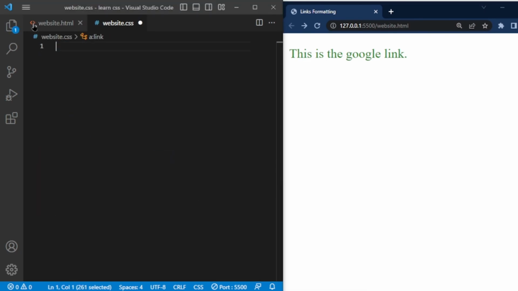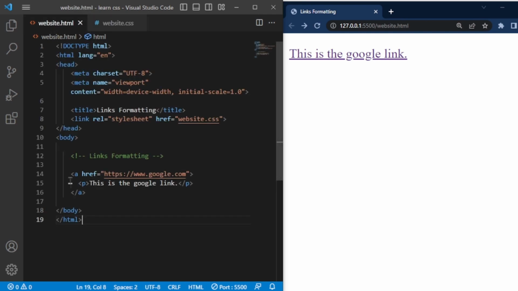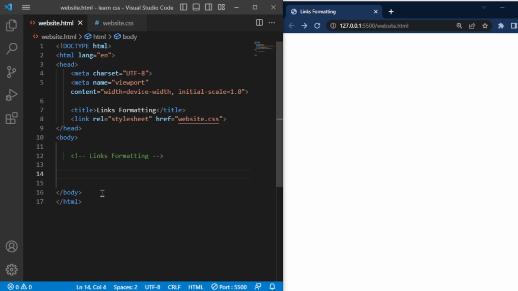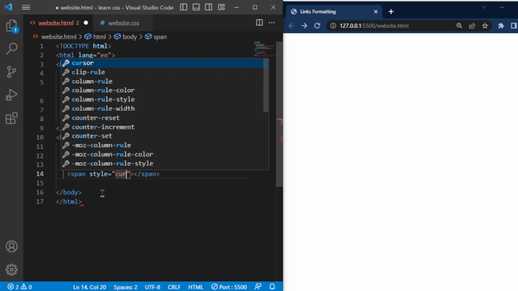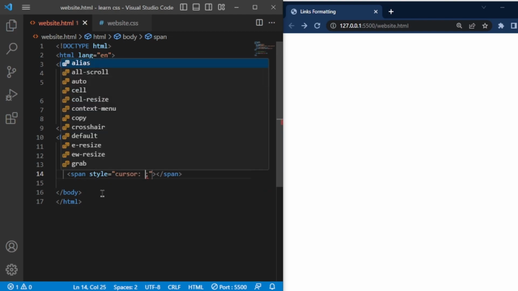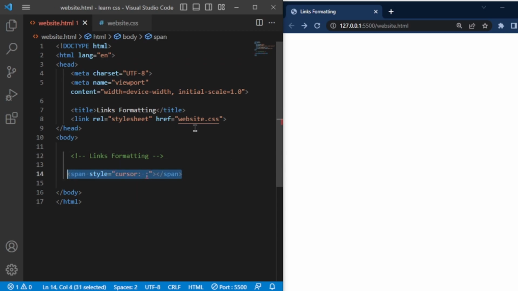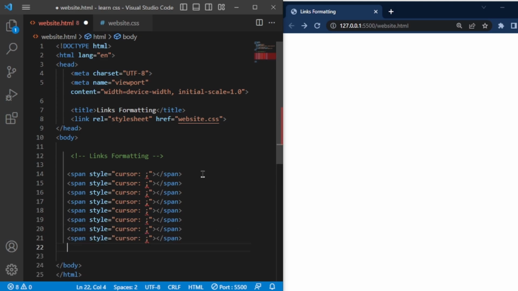To move further, remove all the code. Let's explore how you can easily change the cursor appearance on your website using CSS. We'll start by taking the span tag and adding a cursor style to it. Simply write the style attribute and set the cursor property. Now, let's duplicate this span 7 times to demonstrate different cursor styles.